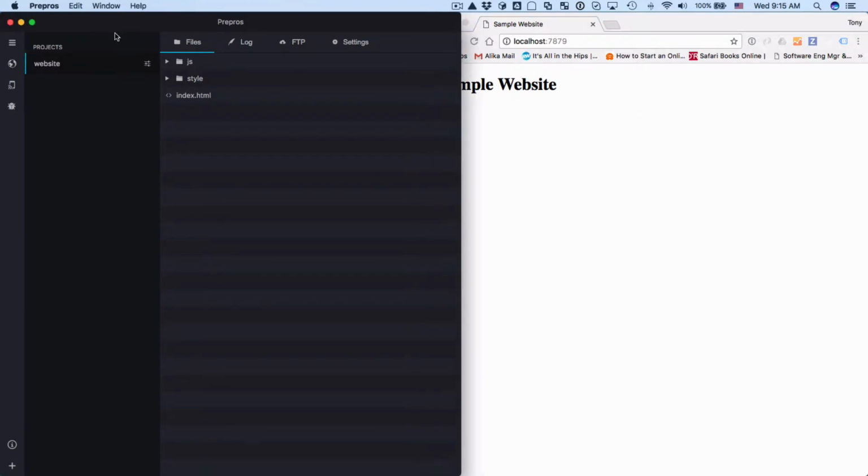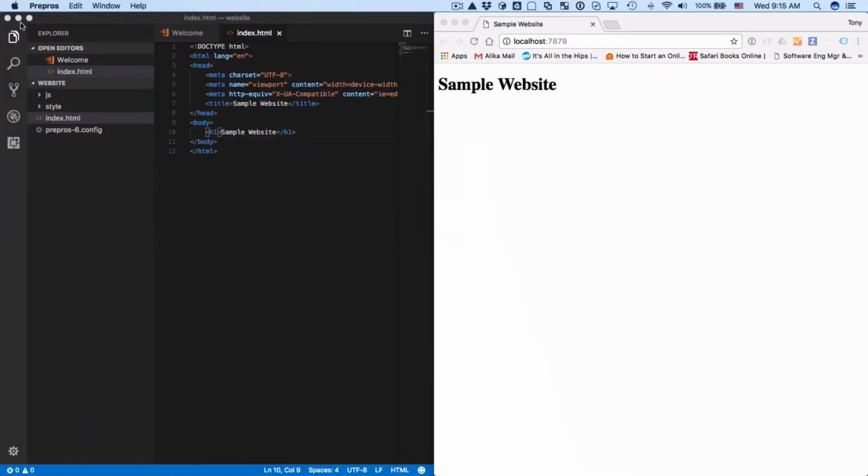Okay, and what we want to do is actually see if it's running in the web server, and it's going to dynamically update like we're promised. So we're going to minimize Prepros. We'll leave it running in the background so it can do some file watching and relaunch the website, but we'll minimize it. So here's our content for our website.